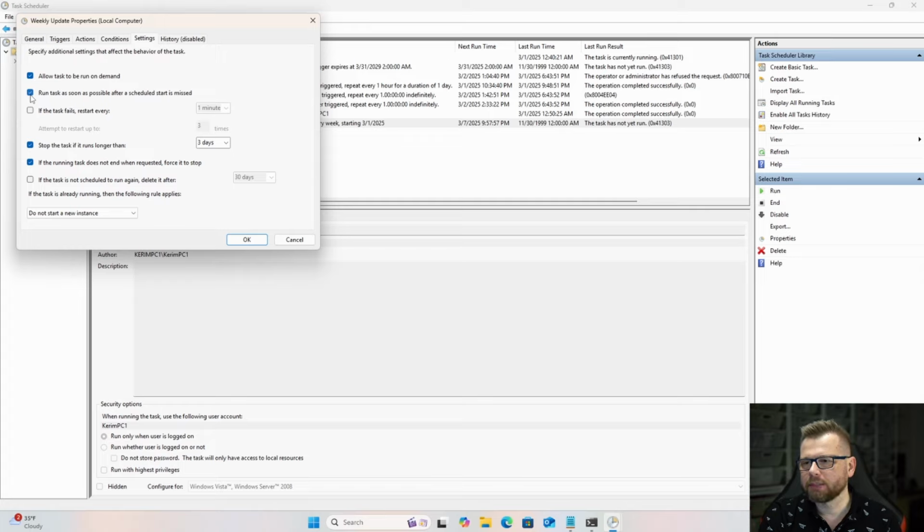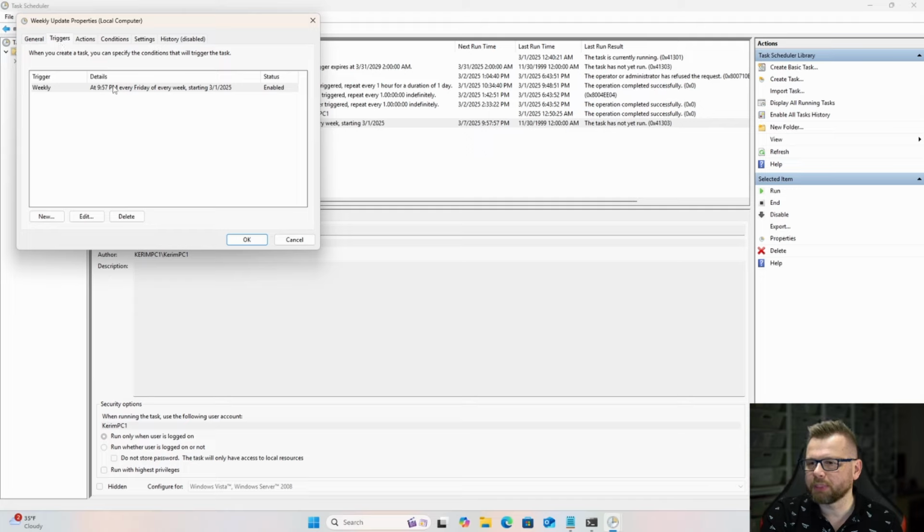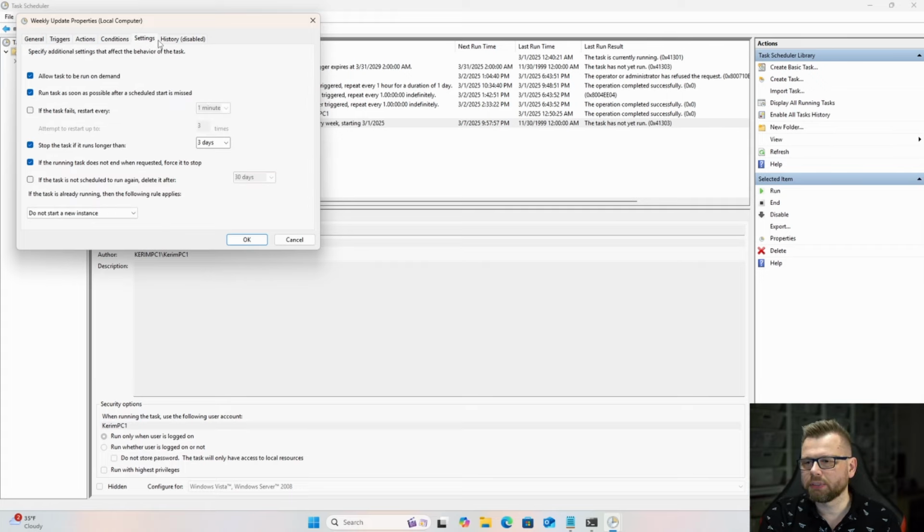This means that if your computer is not running on any Friday at 9:57 p.m., the task will be started as soon as you start up the computer again. Then I highly recommend to uncheck this, and that should be all.